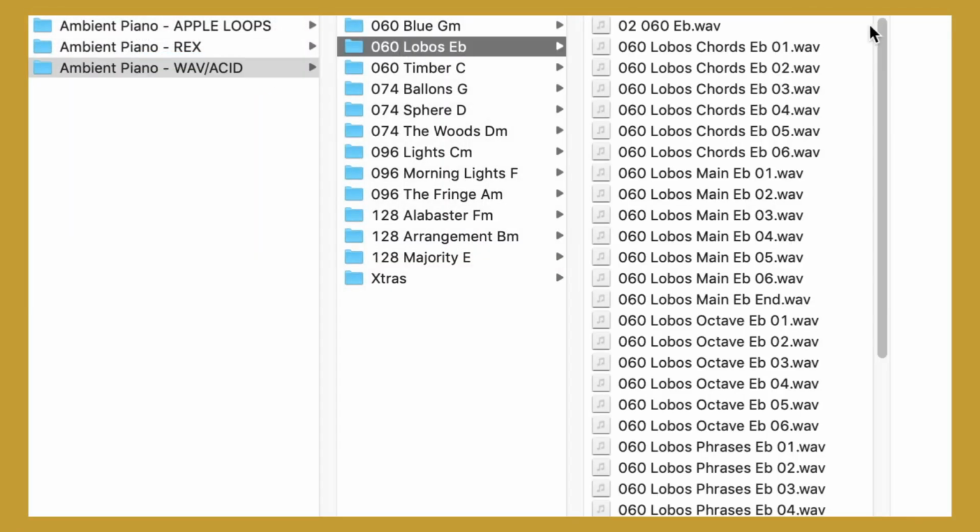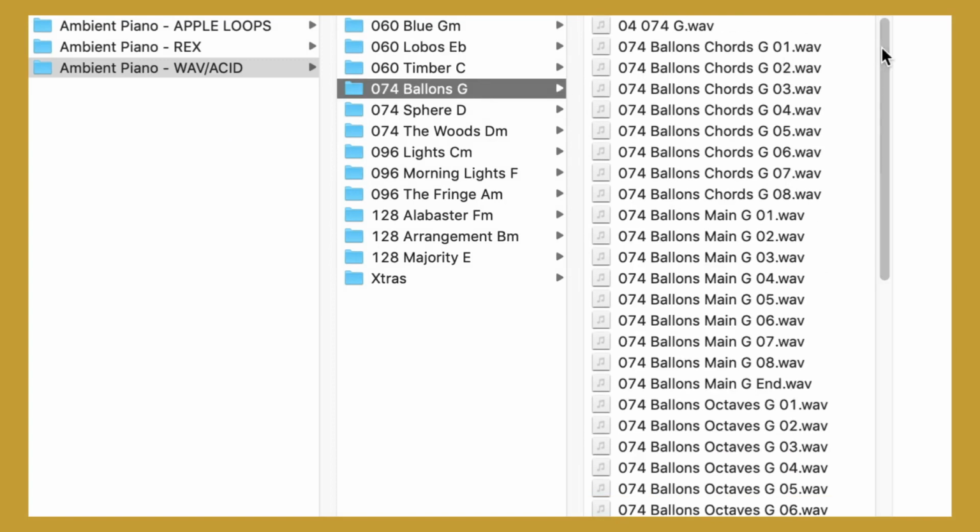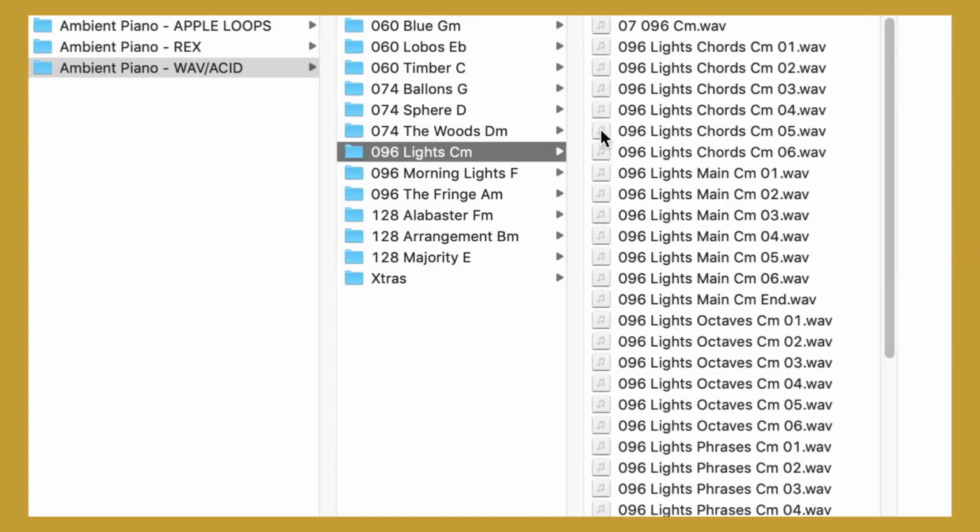The library has been formatted in today's most popular file types, allowing you to easily work with every major sampling, looping, and digital audio workstation.